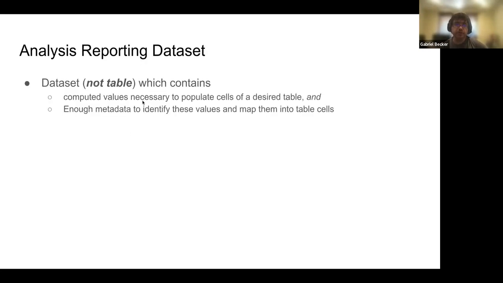So an ARD is a data set, not a table object, which contains all of the computed values that make up all of the cells, in addition to enough metadata to identify where those go in the table. That's a very short description of what an ARD is. And we'll see what I mean by that in just a second.